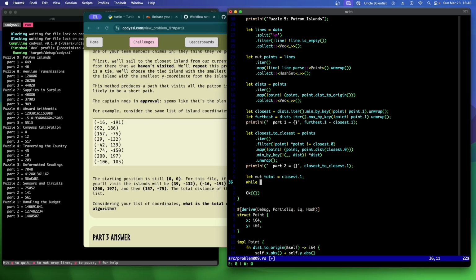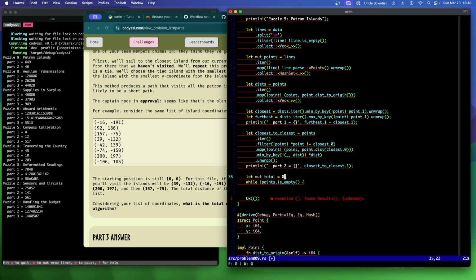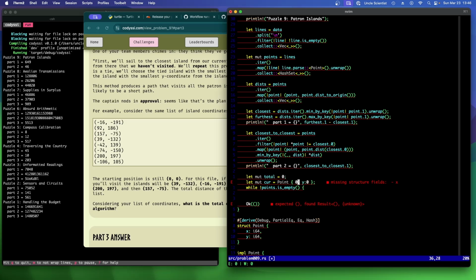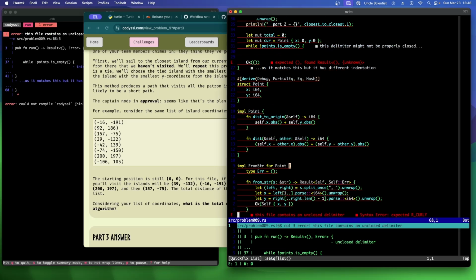While points is empty, then we're going to remove the point we just found. Maybe we start at 0, right? And we set our current point to be 0, 0. Oops. Oh, I forgot to close this.